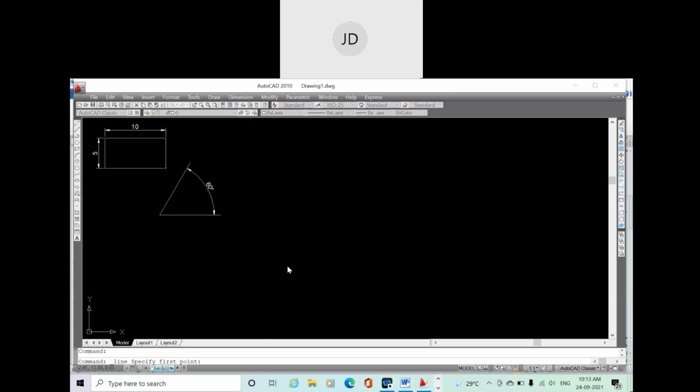So you can click anywhere for now. So I'm clicking here. Next it's asking specify next point. So next point will be somewhere here. Okay. Now see, for a line, the main information required is what? The length of the line and the angle made by the line with the horizontal. These two values are more important.